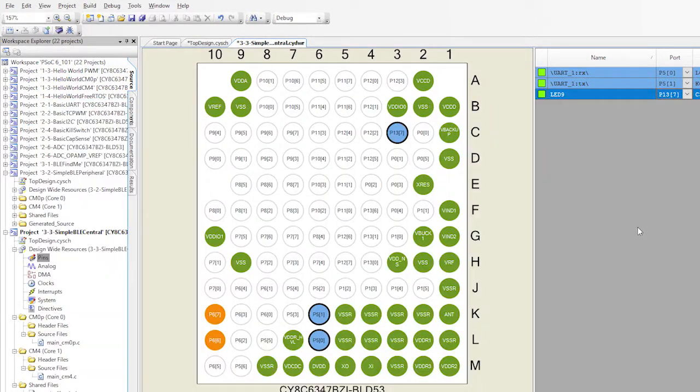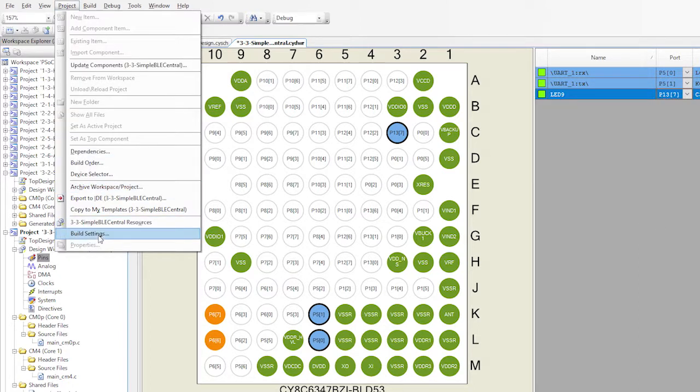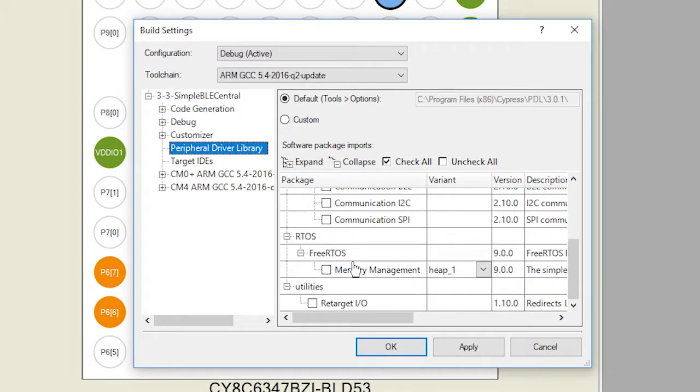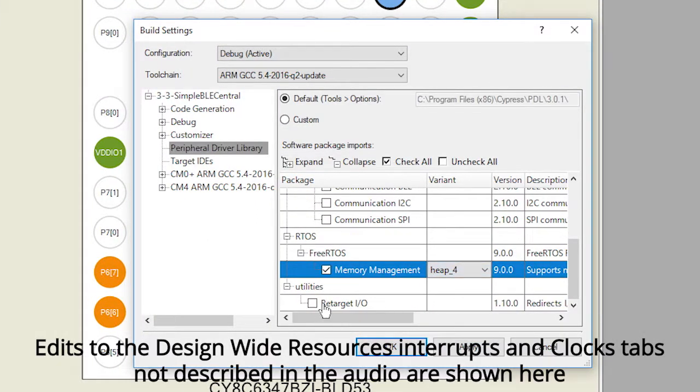As I have in all of our projects, I'm going to use FreeRTOS and the Retarget IO library. So go to the build settings and include those into the project.